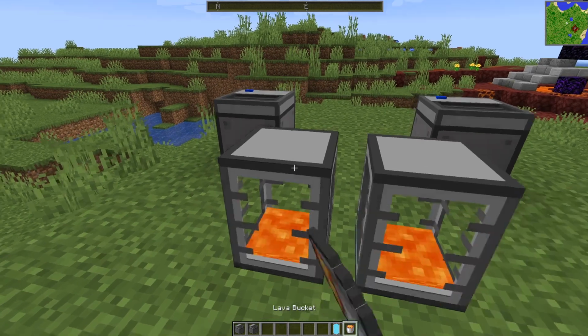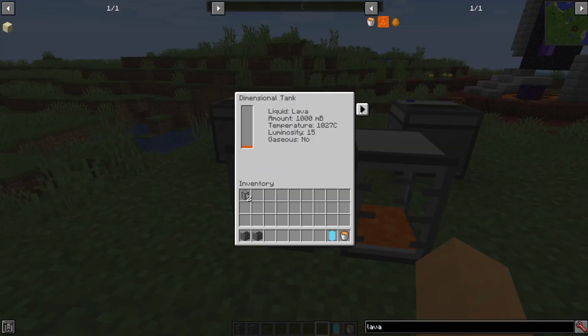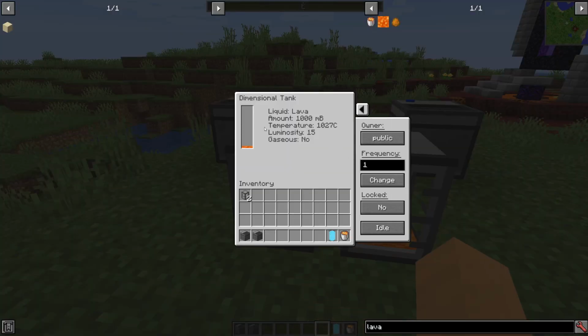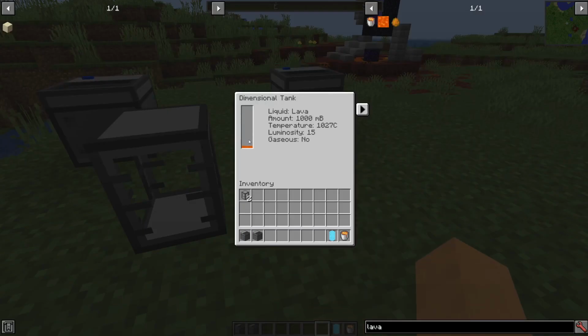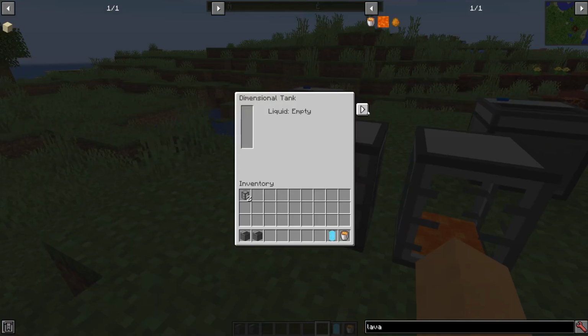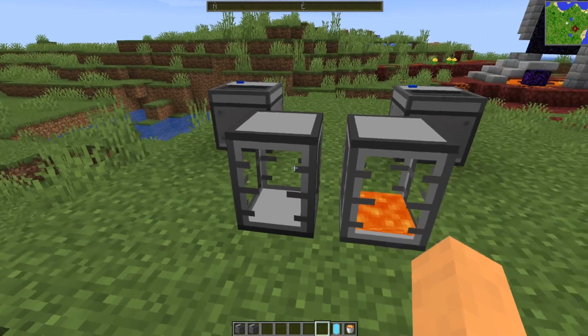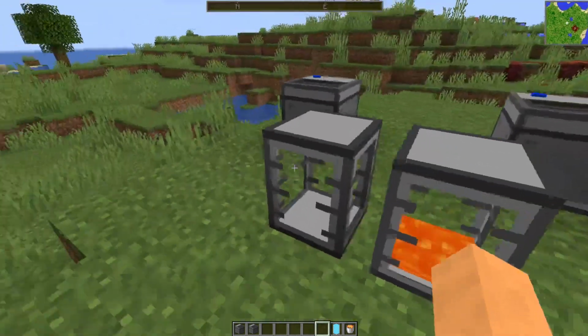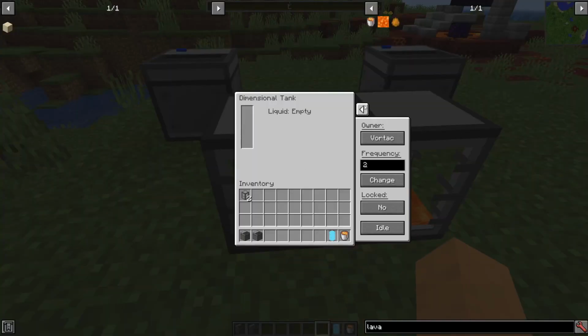We can go ahead and put it in the dimensional tank, and since they're on the same frequency and set to public, this is lava anyone on the server could access, but I'll change it to myself, and I'll set it to frequency... here, let's see. Let's set this to frequency 2 and hit change. And now the lava is sitting safely in the frequency 1 tank, and there's nothing in the frequency 2 tank. So if you accidentally put something in one of the tanks and need to quickly empty it, that could be a fun little trick for you as well.